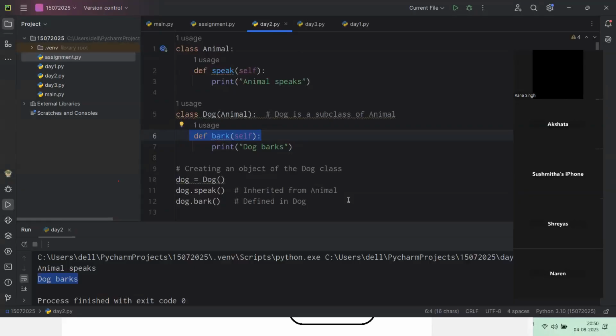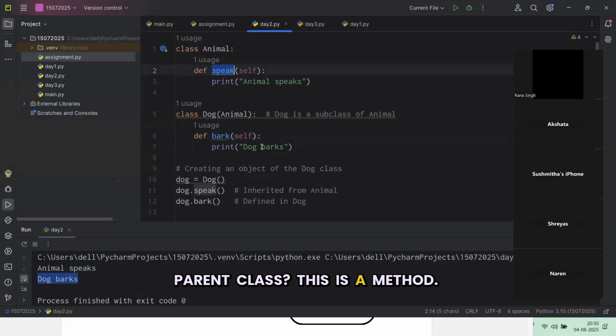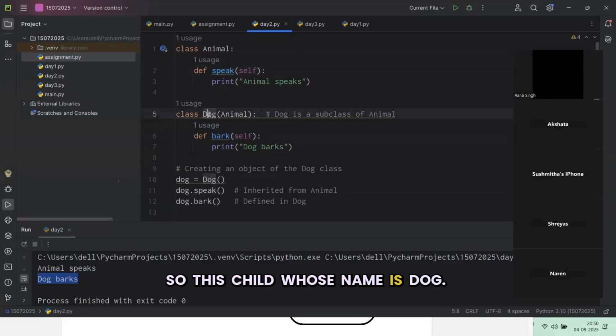So which are the methods in the parent class? This is the method. So this child, whose name is dog, can go ahead and inherit this speak as well as bark. Any doubt? Tell me, Naren, Akshata, Sushmita, guys, try to understand this one, because everything is linked to this. Unless you tell me that you have understood, I will not move to multiple inheritance. Tell me, guys, any doubt?